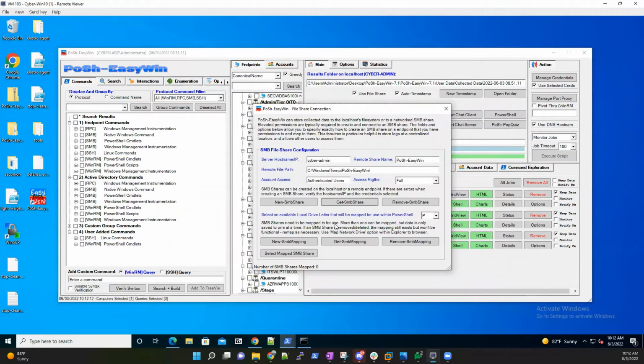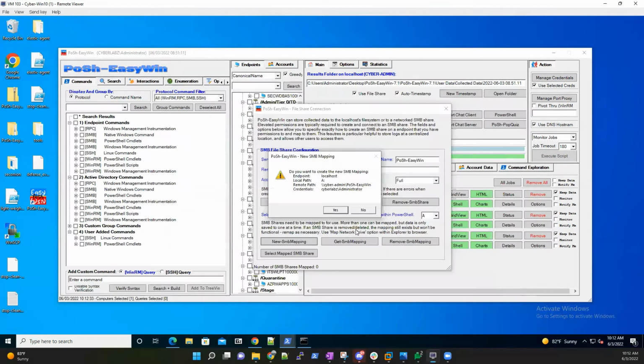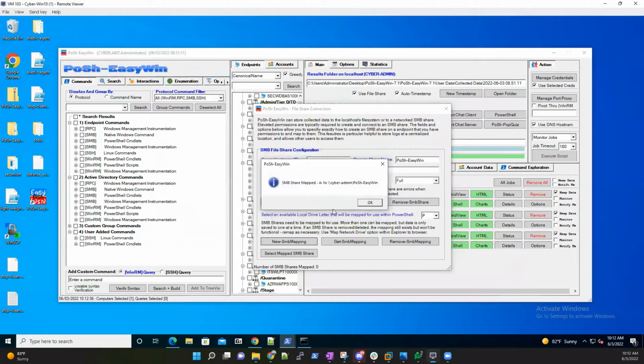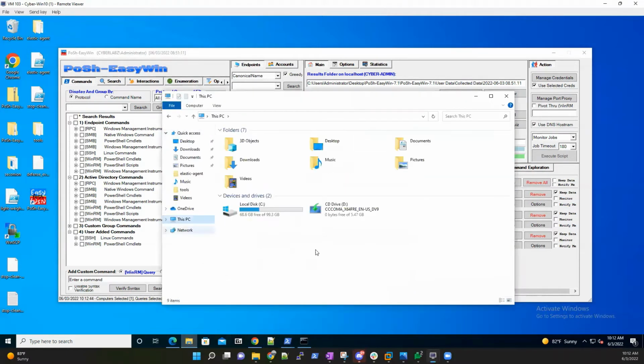But now that we have that share, we want to go ahead and do a new mapping, right? I'm going to choose A here for new mapping, and right here I'm going to do new mapping, new SMB mapping, and we're going to map to this new share right here. We'll go ahead and click OK, and we'll say yes, and the SMB share has been mapped. So there we go.